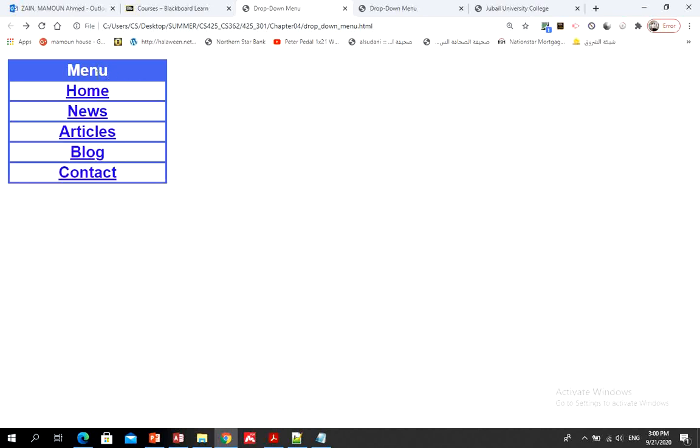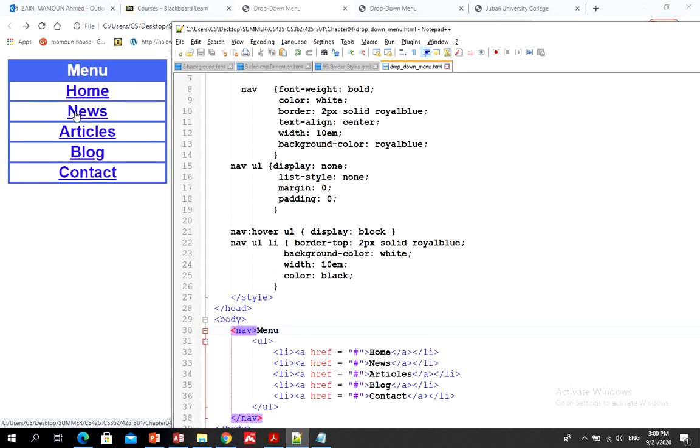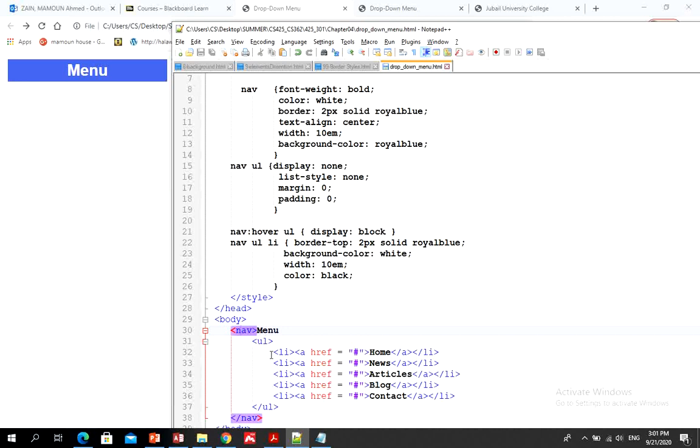So if you hover over this, you see the background is white, centered for all of them, and then there is a border which is 2 pixels. Also this here, let me show you the code. It says nav colon hover UL display block, display them like blocks. Then any list item, which is this home, news, article, blog, and contact, inside the UL, of course it is inside the unordered list, which is inside the navigation, as you see here from this code.